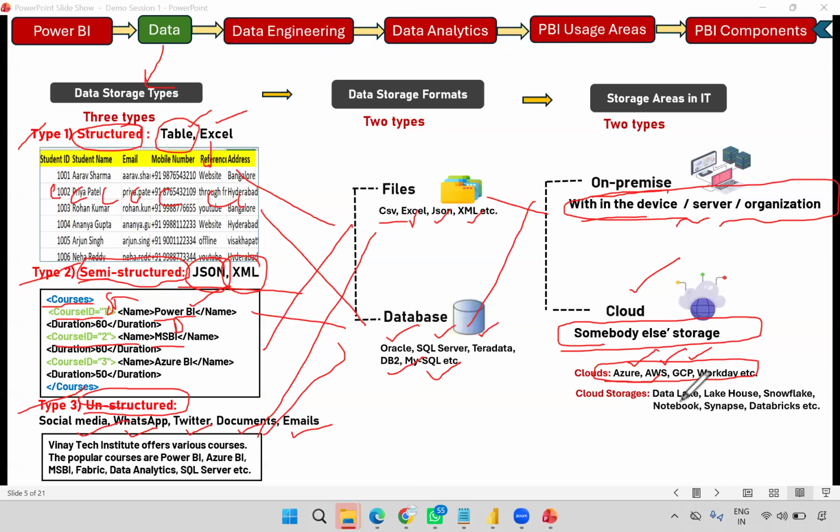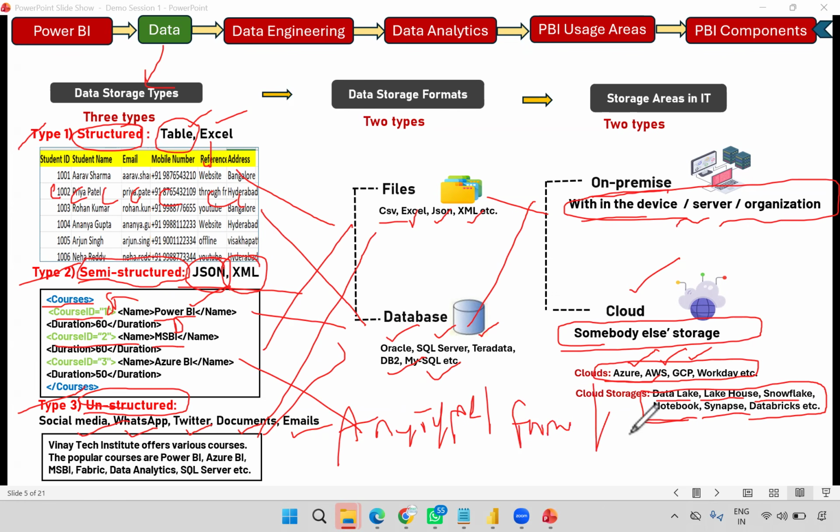And especially data lake, lakehouse, Snowflake, Synapse, Databricks, these are popular storages in the cloud. So we may keep this information on-premises within your company servers or in cloud storages. This is called any type of data, this is called any formatted data, and this is called any storage data. And from 2013 onwards, Microsoft has been projecting in the market with this slogan. So we work with any type of data, any storage, any format.